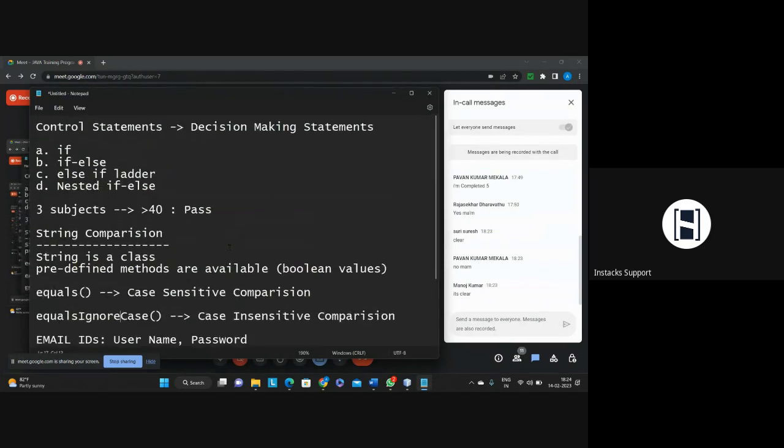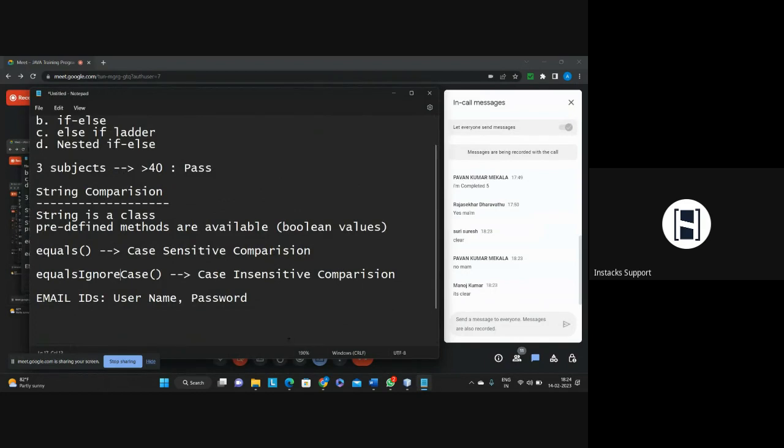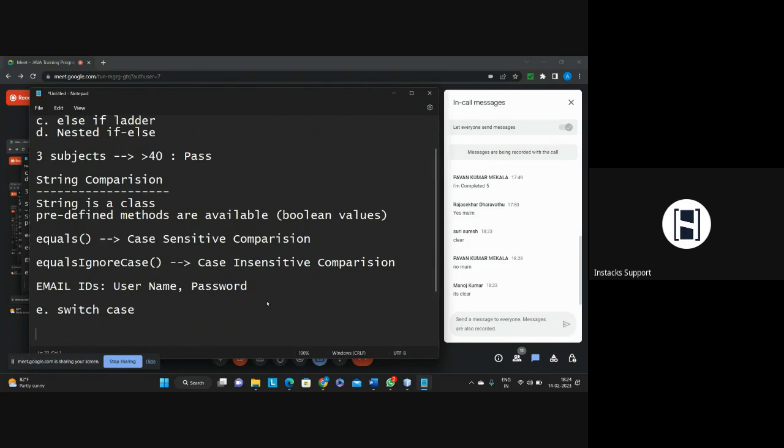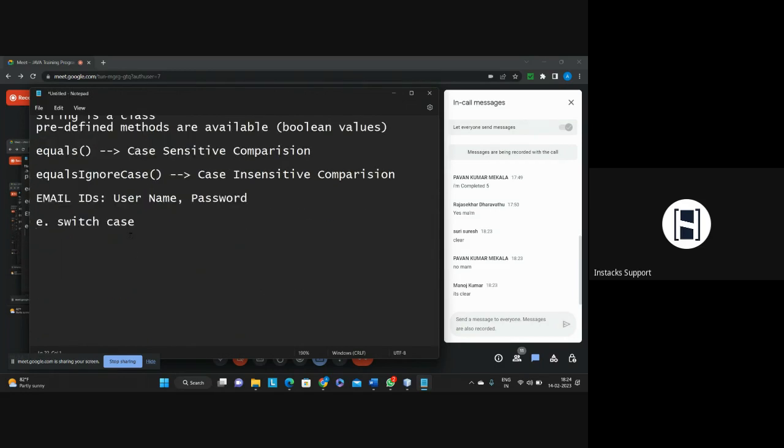So guys, this is the concept of our nested if else. The last one of your decision making statements is our switch case. The last one of how you're going to be writing your decision making statement is based on the switch case. Whenever we have multiple conditions that need to be tested, then we are going to go for the concept of our switch case.